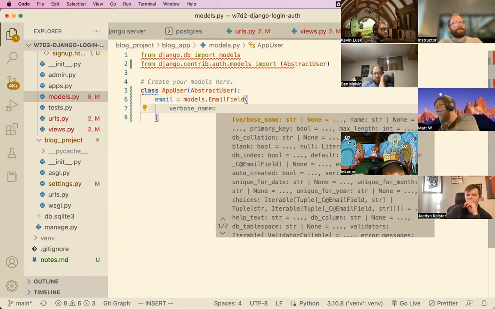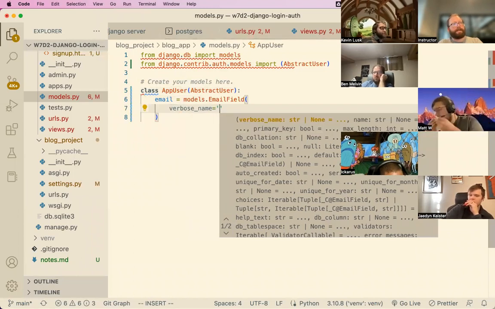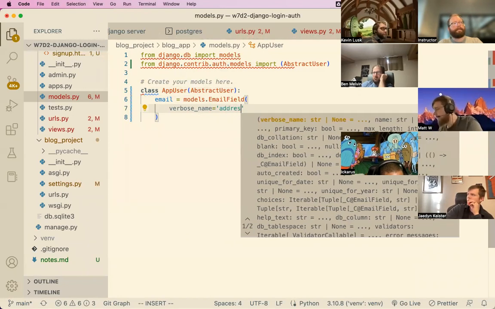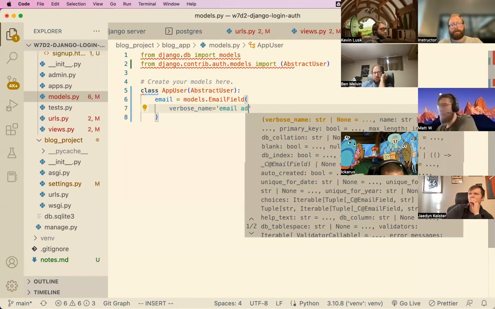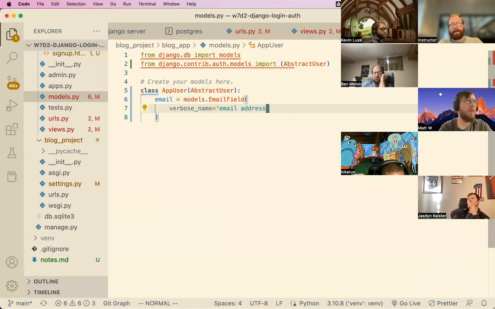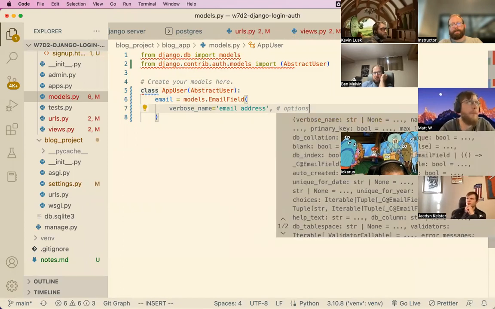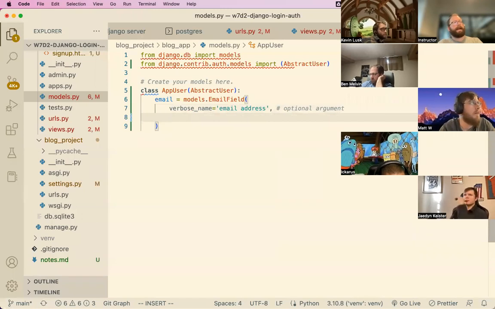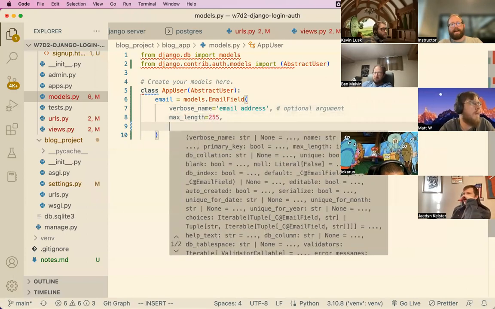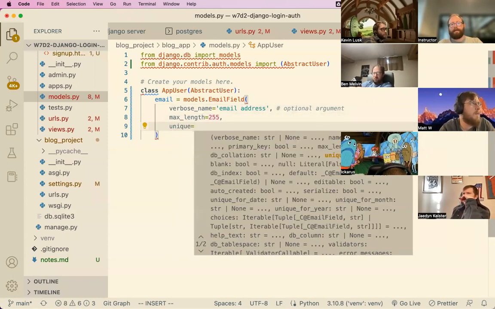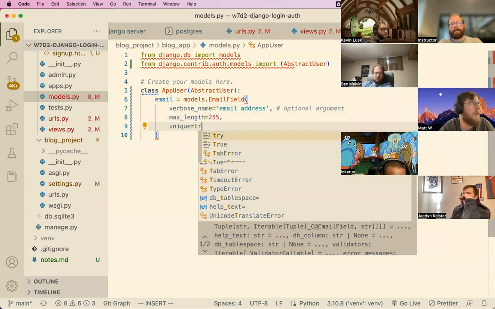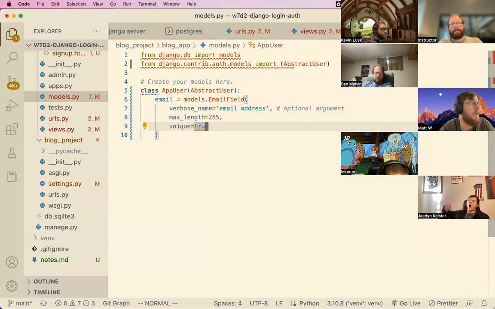And we don't need to give all of these properties. In fact, I think I'll put a little note here, optional argument. And max length, probably we want that to be 255 characters. And we do want the email field to be unique. That one is important for users, and that needs to be a capital T.